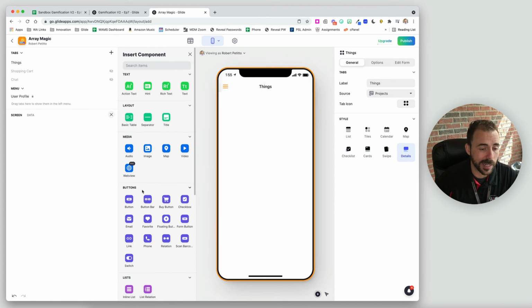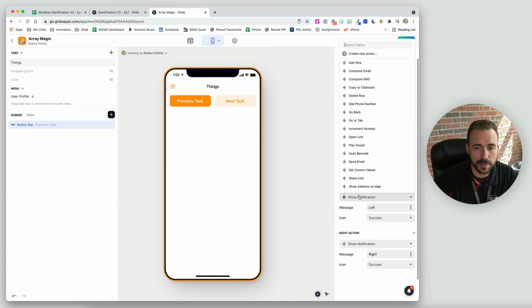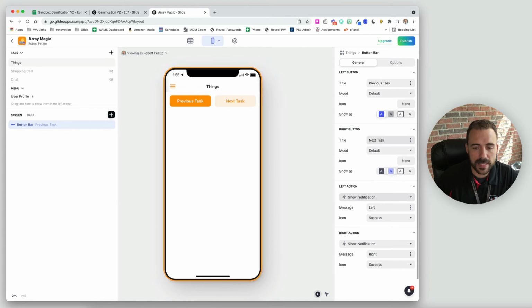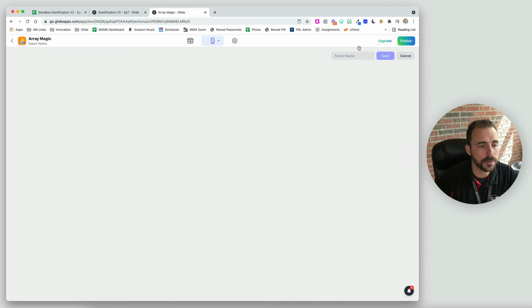I can do something kind of fun, like with a button bar, where I could say previous task and then next task. Right, where we'll create some conditions for this. So like where next task, I'll do like an increment or a decrement of my task switcher value from 0 and 3. Now we don't want to go less than 0 and we don't want to go more than 3. So we'll need to have some conditional actions. And the only way to do that is through a create new action here.